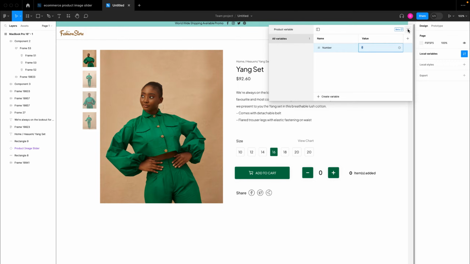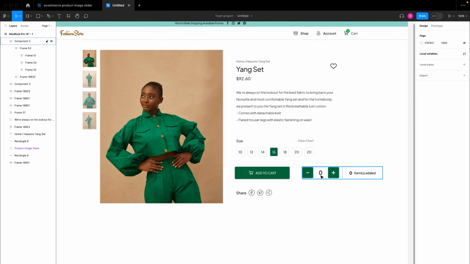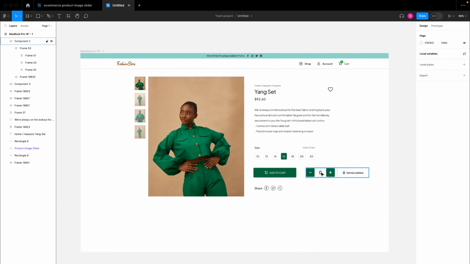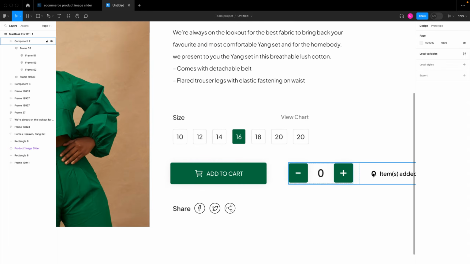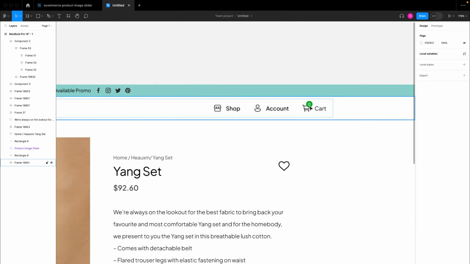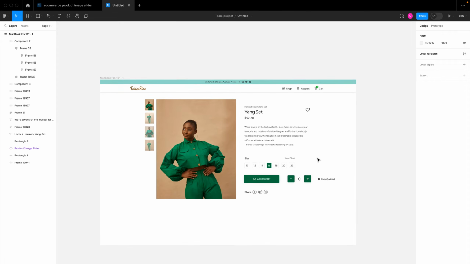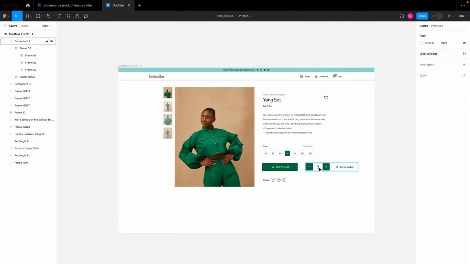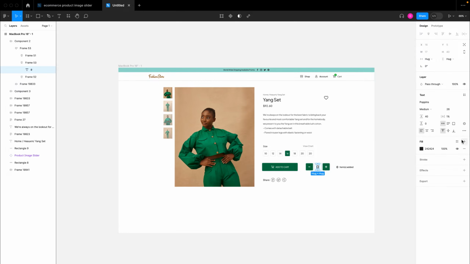Once we have this, what we then want to do is tie these particular numbers here, this and this particular 0 at the top here, to our variable. So I'm going to click on this number icon, and once we have this number icon clicked on, you can come to this position and you can see apply variable, right?